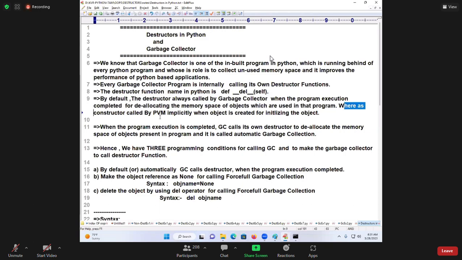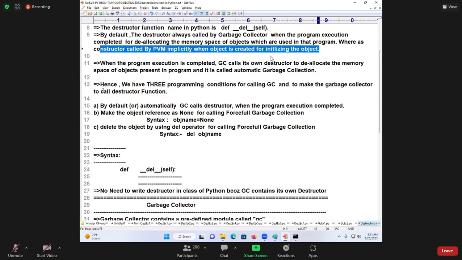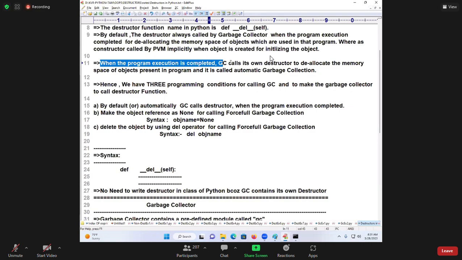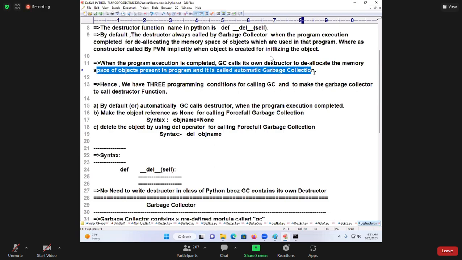Whereas constructor is called by PVM implicitly when an object is created, for initializing the object. Constructor will initialize the object. Destructor will remove the memory space. So when the program execution is completed, GC calls its own destructor to deallocate the memory space of objects present in the program, and it is called automatic garbage collection.